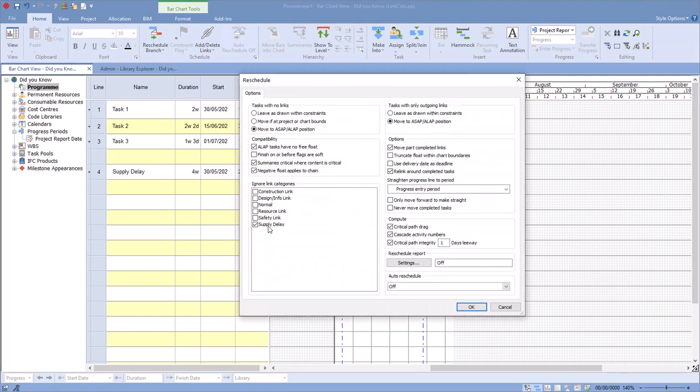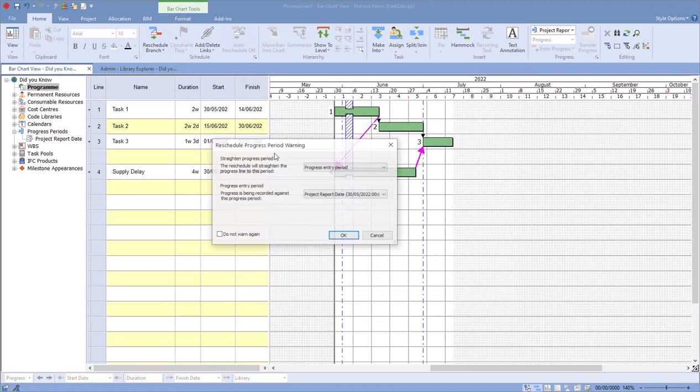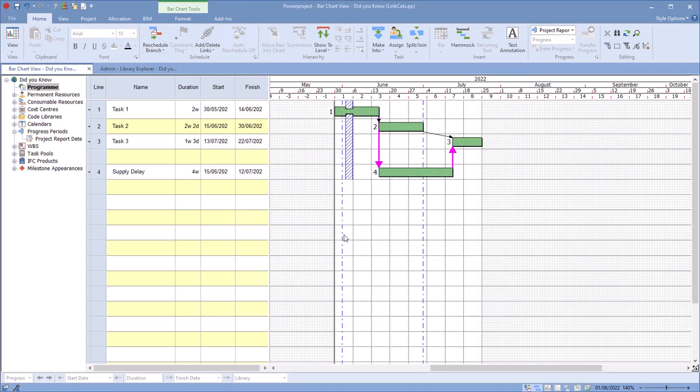And if I go into the options and untick that so it's going to be used, do a reschedule, we now can see the impact from this. So you can create as many different link categories as you want, and you can change the styling for visual appearance, but you can also then choose to ignore those link categories when you're rescheduling.